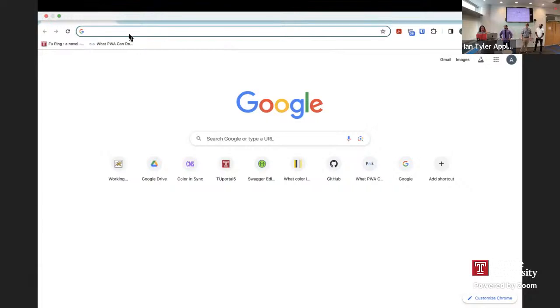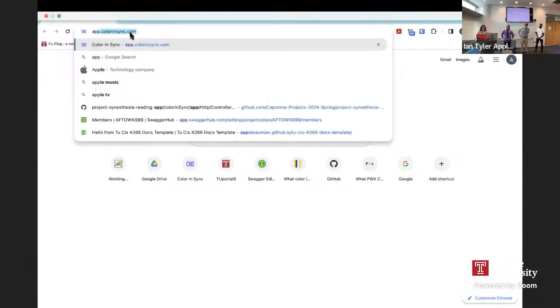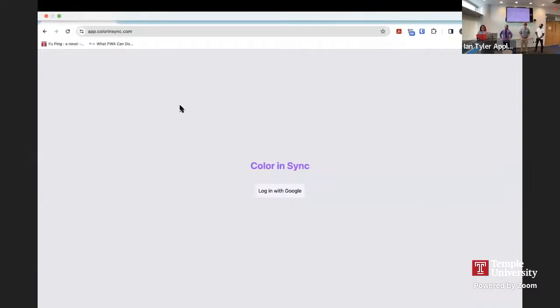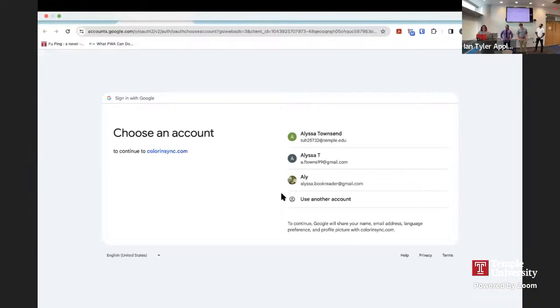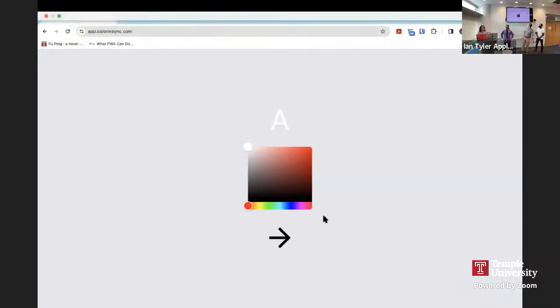All right. So let's say, for example, I'm a grapheme-color synesthete, and I would like to read in my colors because it's easier and faster. So what I can do is I can go to app.colorandsync.com. And this is the first time that I'm on this website. So I'm going to log in with a Google account that I already have. Cool. That's pretty easy. And since this is the first time I'm logging in, I have to give it my colors.